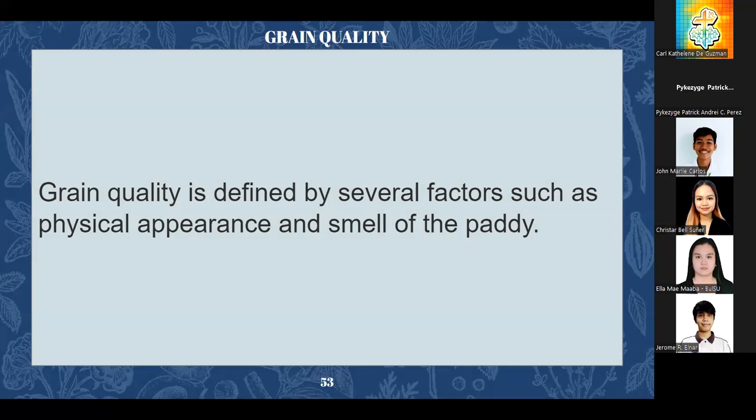Next naman po is yung mismong bigas na kung durug-durug po, eh may problema na po yun sa milling process. Next is the smell. Minsan po kasi yung ibang smell ng bigas is hindi siya kaaya-aya. Kaya po yung minsan, yung ibang mamimili ay inaamoy muna yung product bago ito bilhin.